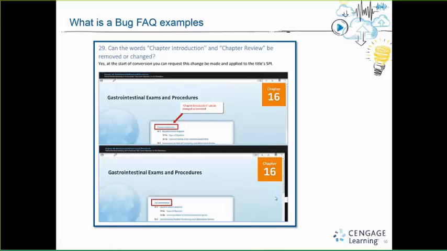Another example of questions that have come up is number 29 here. Can the words chapter introduction and chapter review be removed or changed? The answer is yes. And we ask that you make this request at the start of the process. So certainly at the preview stage or even before we get to that point, if you know that your book does not follow the true chapter form, if it's in units and parts, then certainly we want to make the adjustment here where it says chapter 16 to say unit 16, and that can also be changed.